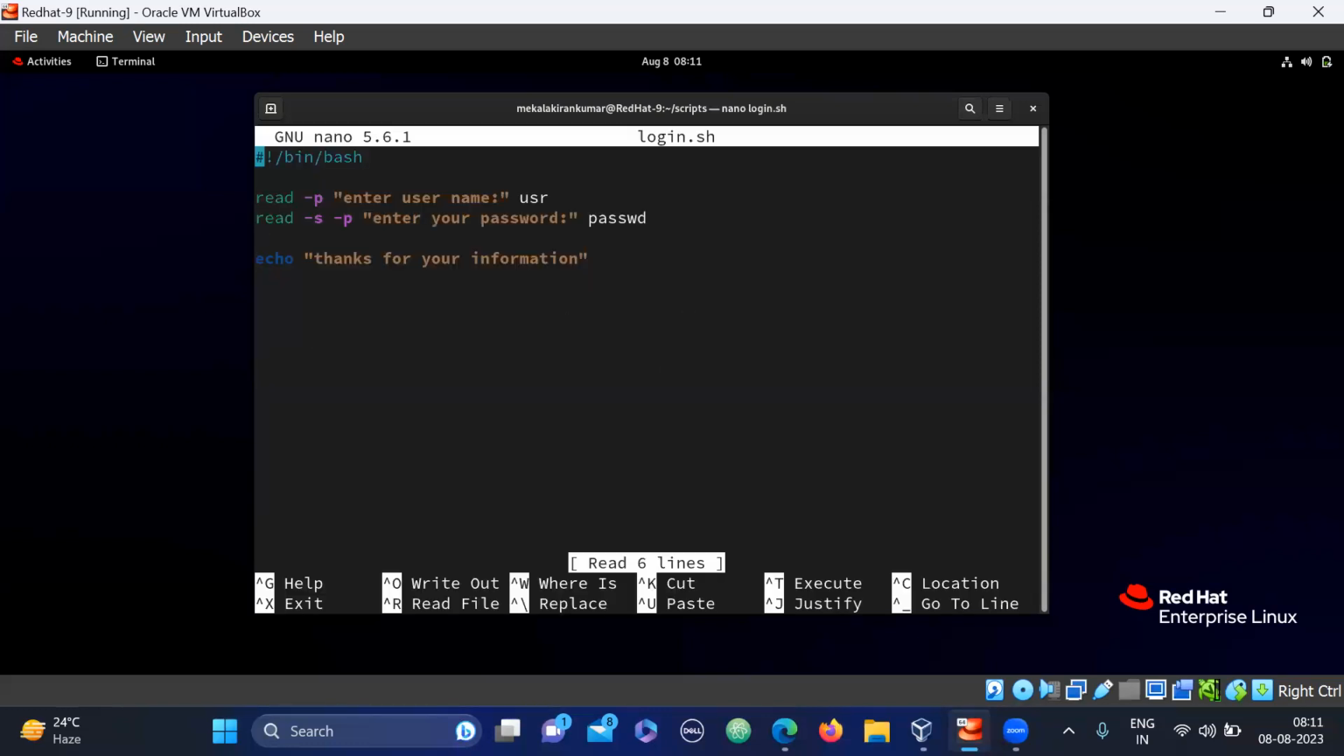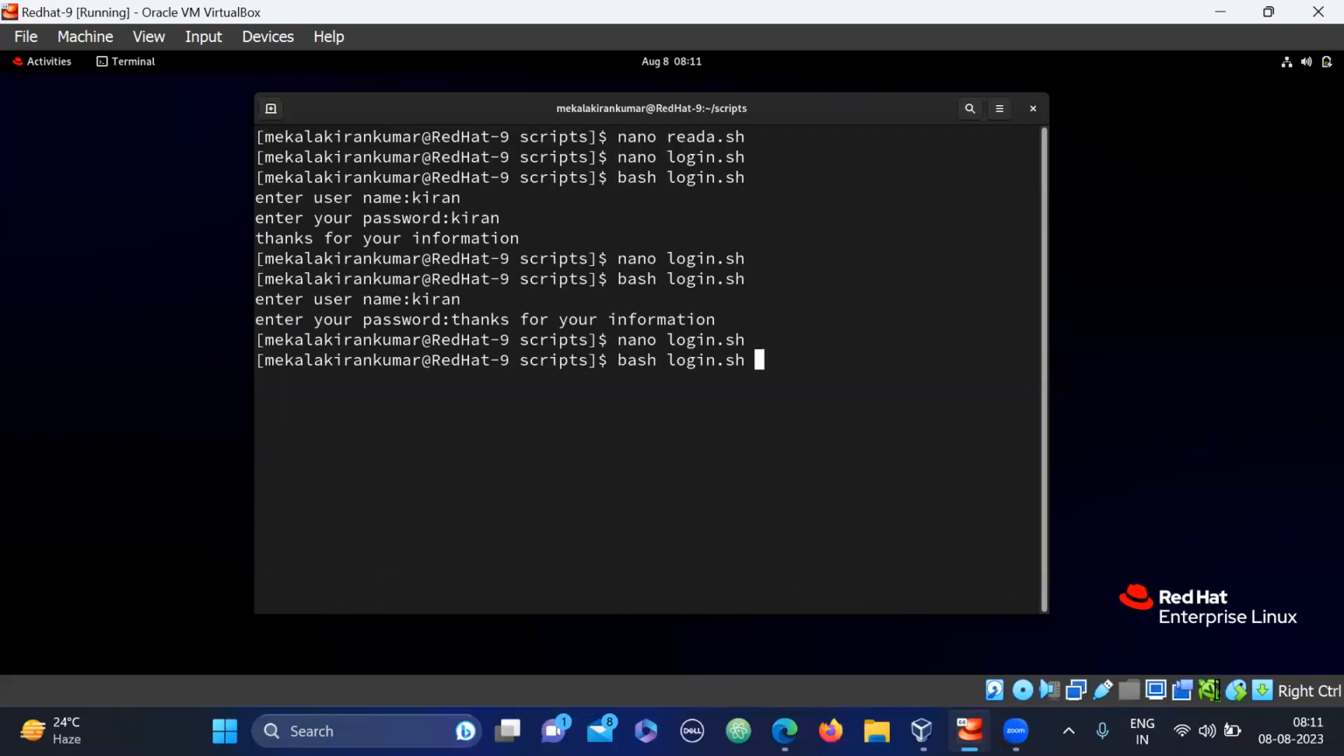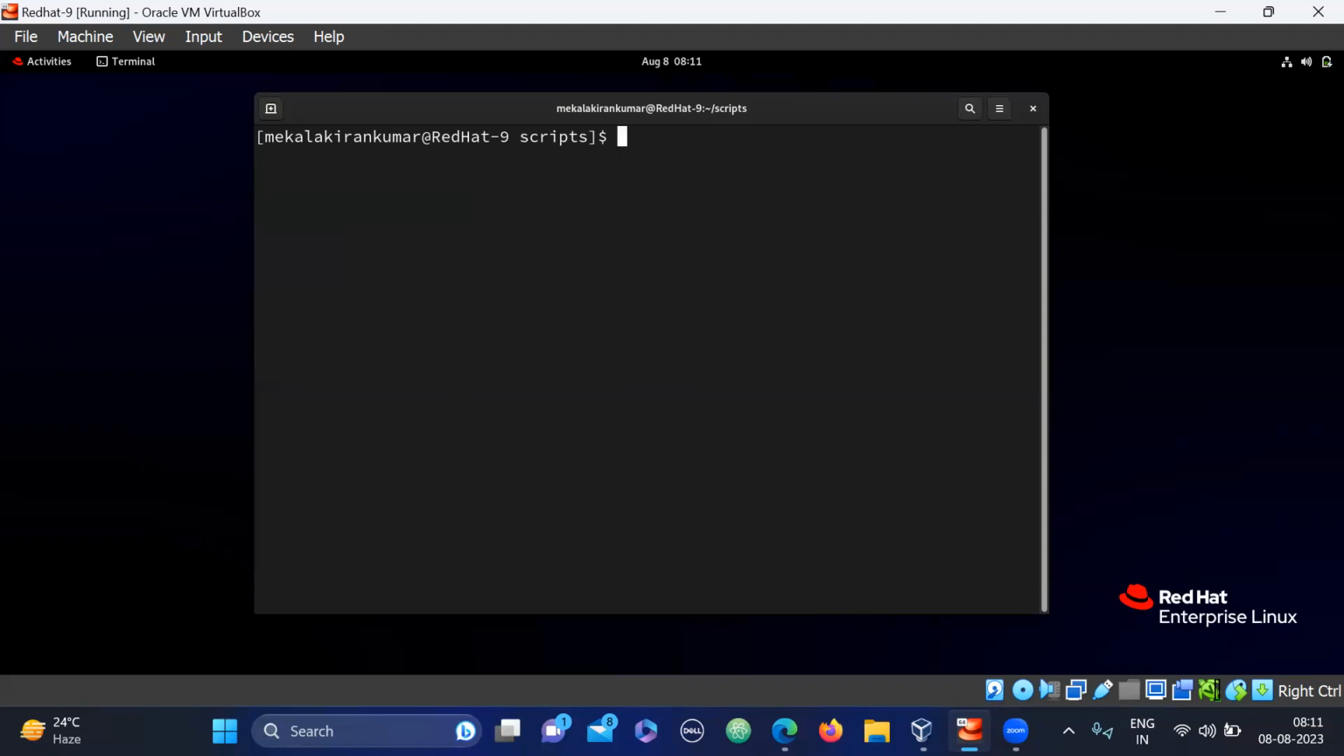If that should come in the next line, what can I do? I can give here echo. One blank line I'm going to give. Now run it again, bash login. I'm just giving username. I'm just giving password. Now thanks for this is working fine. This is the difference between read -p.